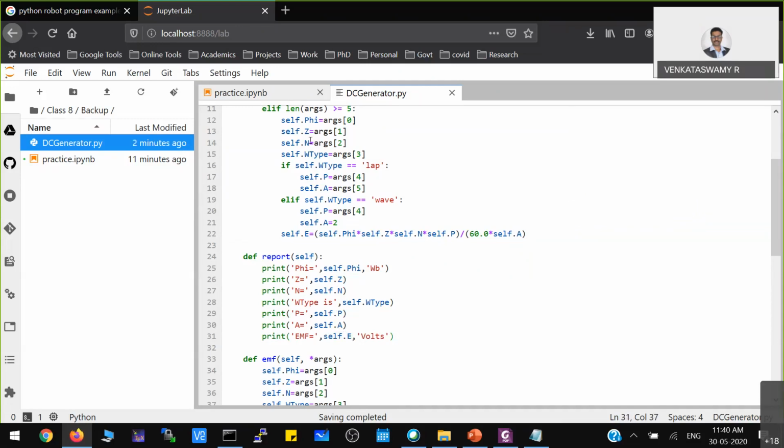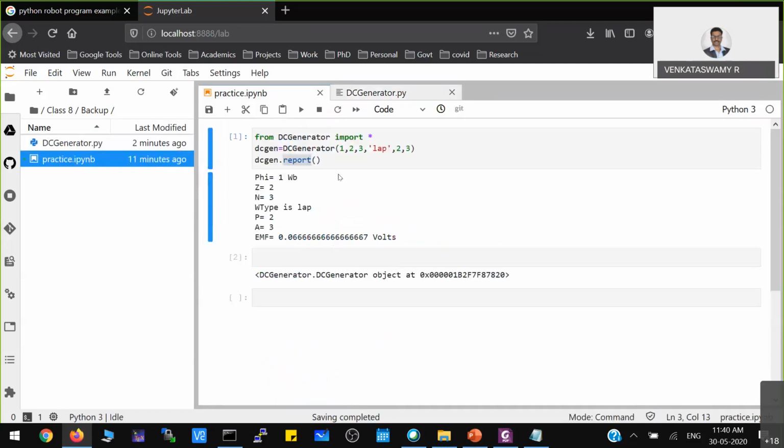Now, if I pass parameters and try to execute this particular function, then I'll get this equation. Even if you change these parameters, depending upon that, your output will vary. Can you see? You can give any logical data, then it will provide the proper output. Say you can provide something like 1500 RPM, number of conductors maybe 100, and you are using lap winding. Say you can use any milliweber. You can see this is the EMF induced in a DC generator.